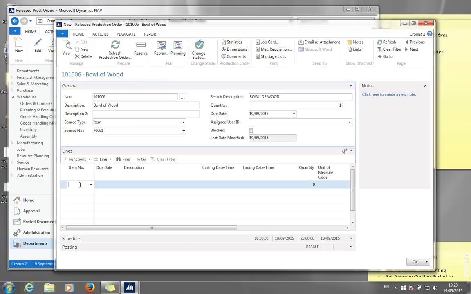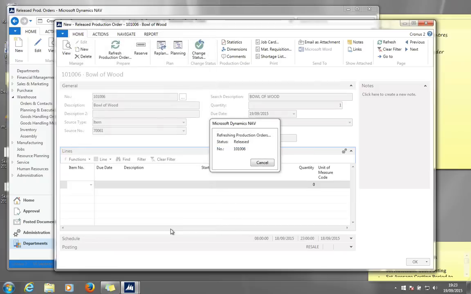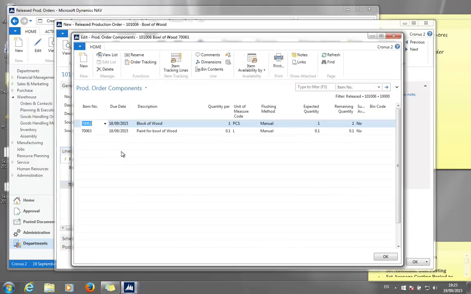And we will go to refresh production order and click OK. And if we highlight this line and click line, we will see now that, well, we can start with the components. Those are the same because we have not done anything. We have not changed the case to indicate any more components.